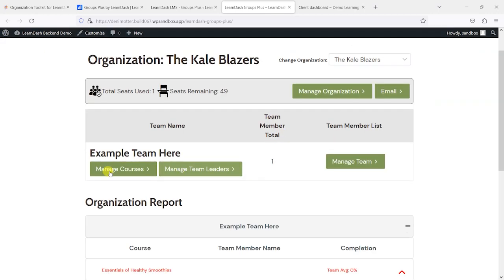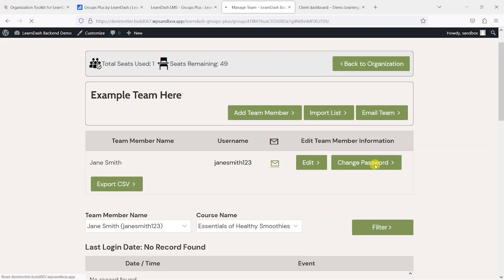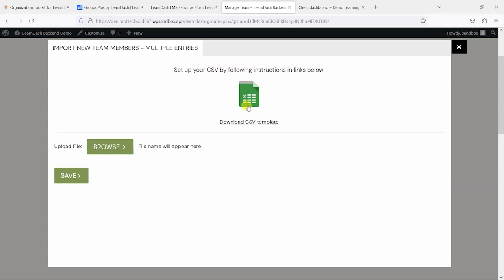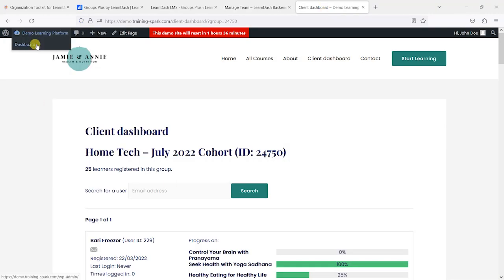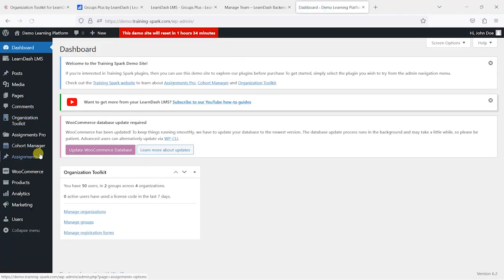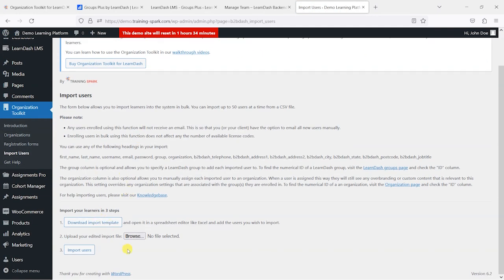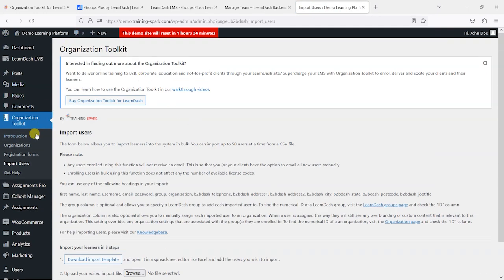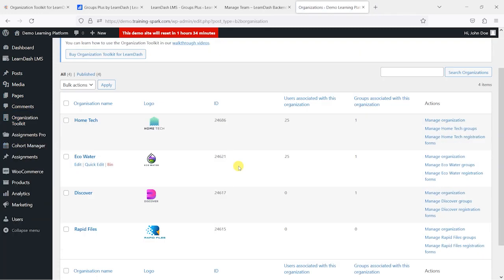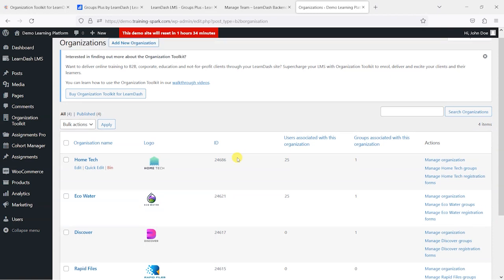Another similarity is that both have this option to import users, so if I manage team here, both have an option to download a CSV template and import users into your platform and into organizations. So does Organization Toolkit. It's got an import users feature where you can download a template and import users as well. So both similar and both slightly different.